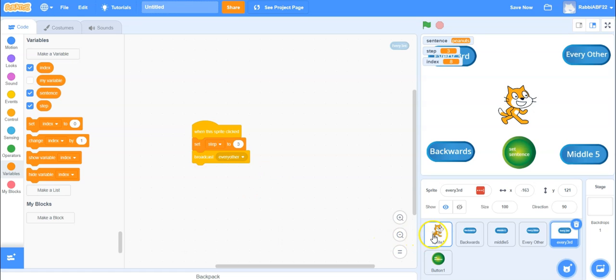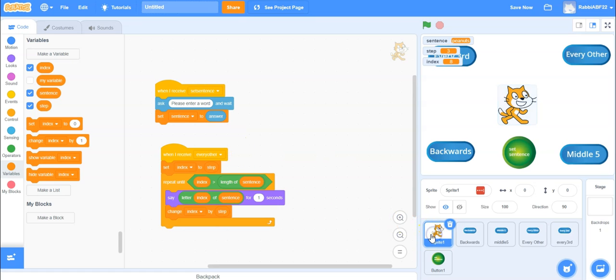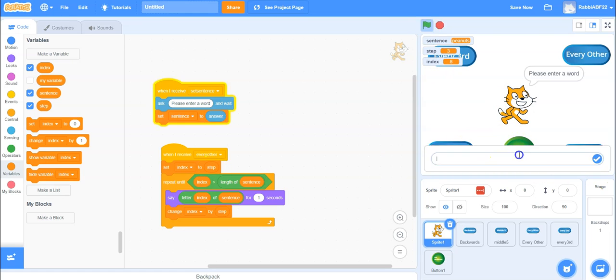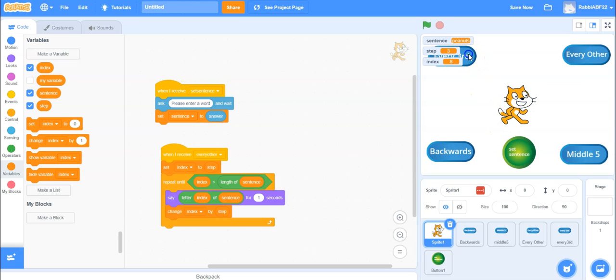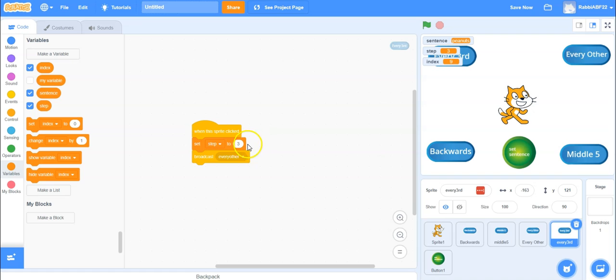Why? Because you go back to the sprite, because you've set the step to 3 now, and when you go back to the sprite, you can still do every other, and it doesn't matter what it says underneath, because your step is set to 3. So in the same scenario where I run the code and I set my sentence to peanuts and then say, give me every third, now it's doing A, T, and stopping. Because the step was set behind the scenes under this button, and under every third we said set step to 3.